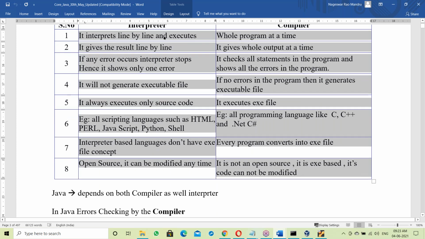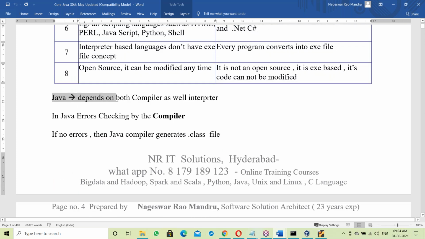An interpreter interprets line by line, while a compiler takes the whole program at a time. The interpreter gives results line by line and reports one error at a time, while the compiler reports all errors. The interpreter will not generate an exe file; the compiler will. The interpreter always executes source code, the compiler executes the exe file. See, Java depends on both the compiler as well as the interpreter.